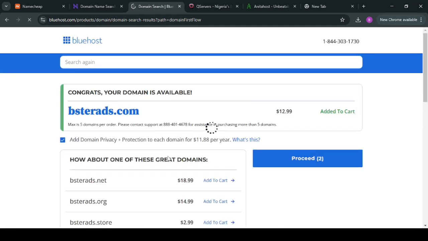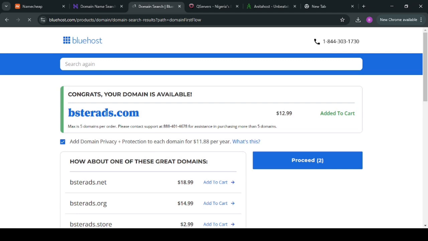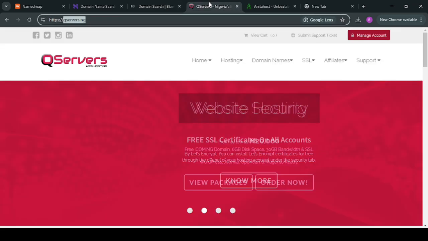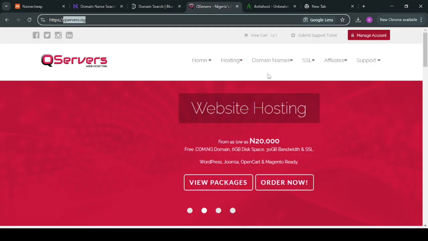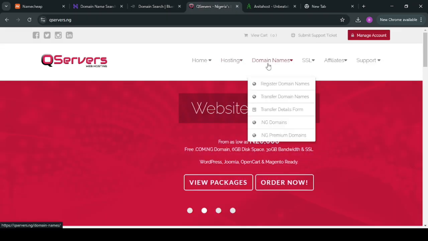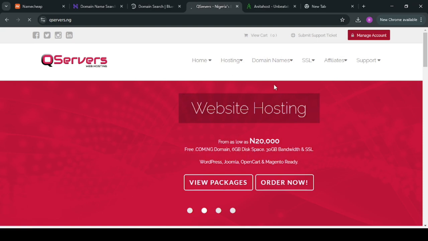Awesome. It's also going to say congrats, your domain is available. It's also going to be available. So now, if you come to QServer, let's go to domain name registration.